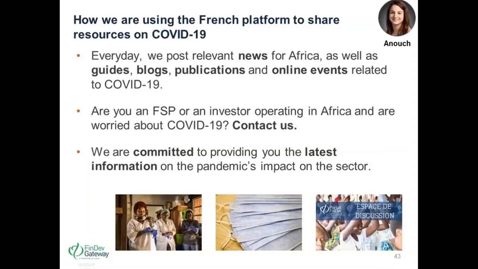To conclude, I would like to say a word about the way you can use the COVID-19 hub on Portail FinDev. So Africa was relatively spared so far, but the virus is quickly spreading. What will be the consequences in the region on the industries, the MFIs, and their clients? We don't know yet, so that is why we quickly adapted and opened a hub on Portail FinDev.